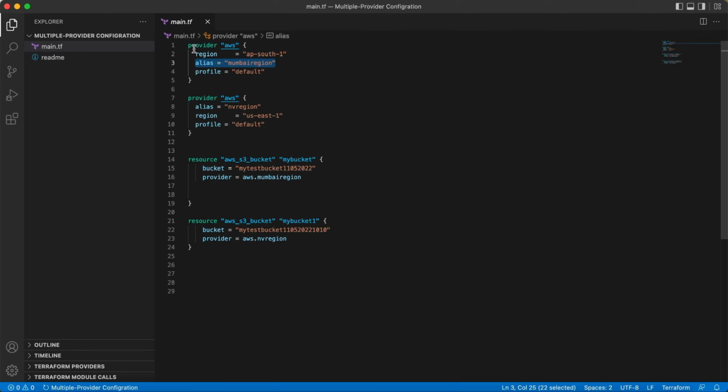If you see this provider information, this alias I have provided here, and this resource is for the S3 bucket. So what I'm doing is creating an S3 bucket, and I'm using multiple provider information here. If you look at the provider information, this is for the first one, the Mumbai region. The second one is the North Virginia region.